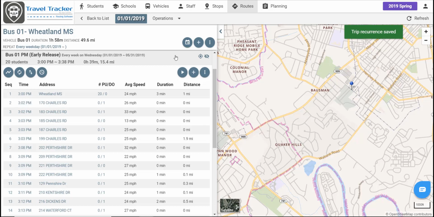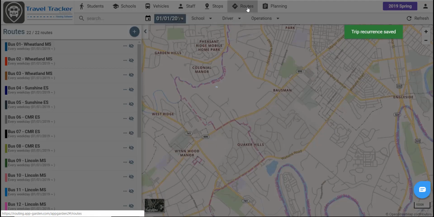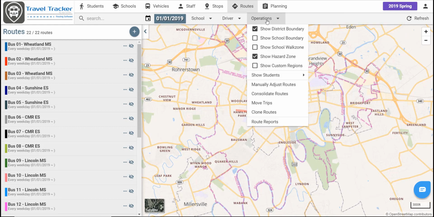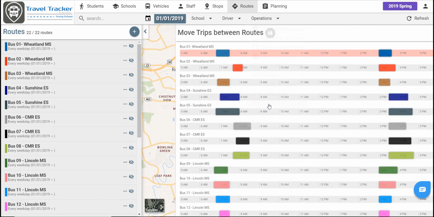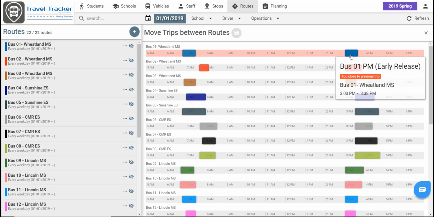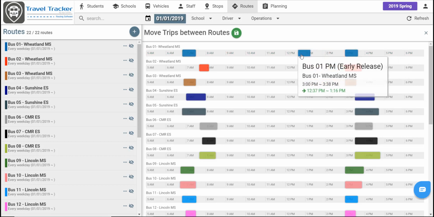All right, and now we are going to go back to routes, and under the operations, we are going to click on move trips. And so this beautiful little chart is going to pop up. And so if we go to this bus 1, which is already highlighted, you can see here is my early release clone, and we can slide it wherever we need it to go.